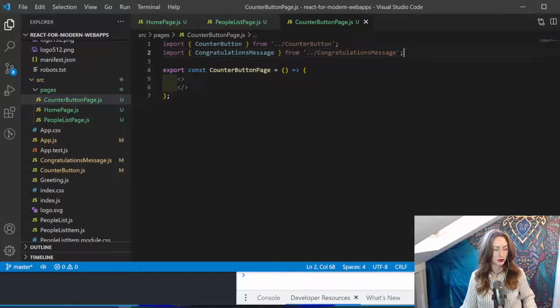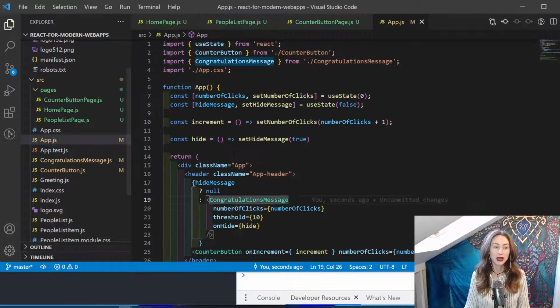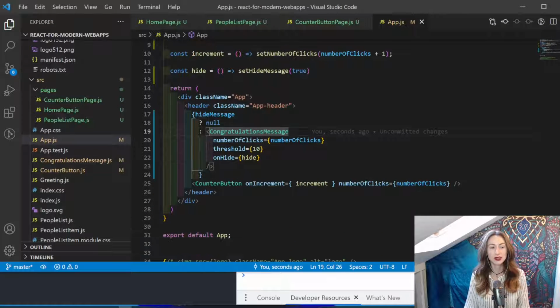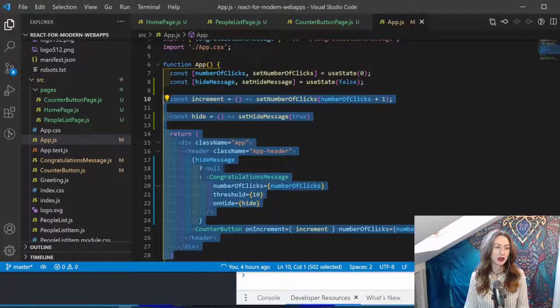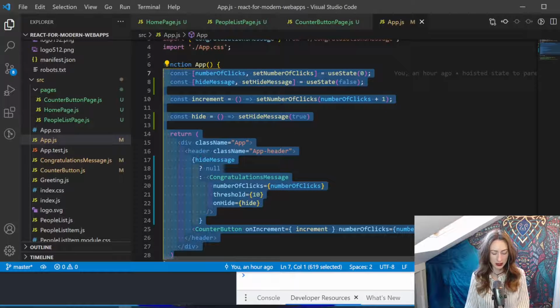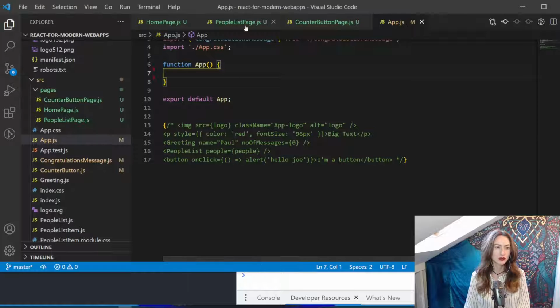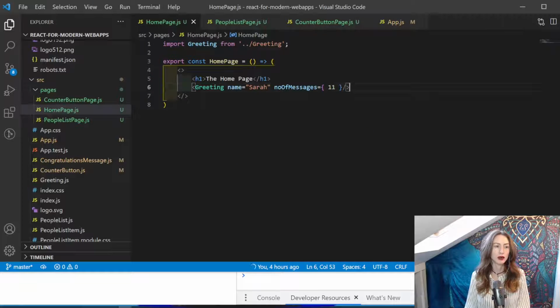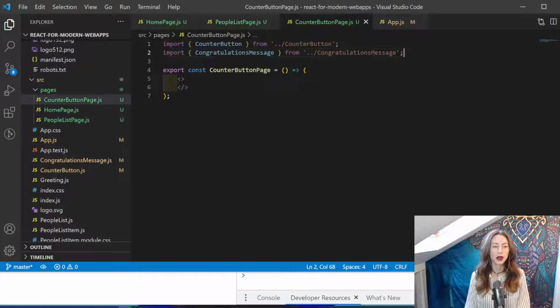Cool, so what we're going to do is copy and paste everything from our app.js into the counter button page, because this is sort of using all the things that we're going to need. So we're just going to copy and paste it and then change it. So from our return statement, right the way up, everything in here, let's cut this and paste this into our counter button page, sorry.